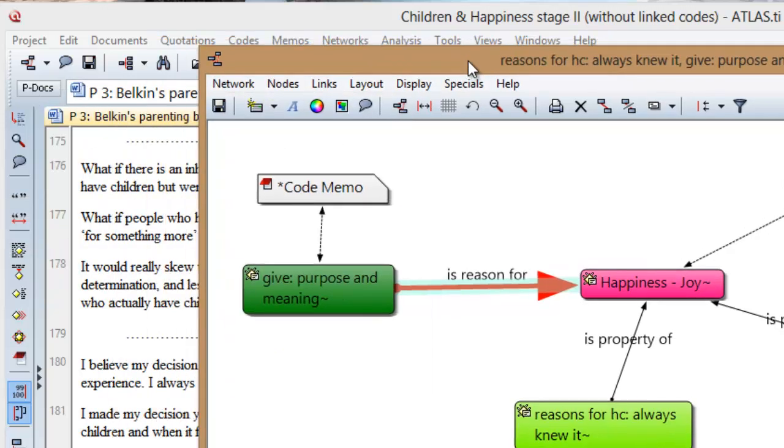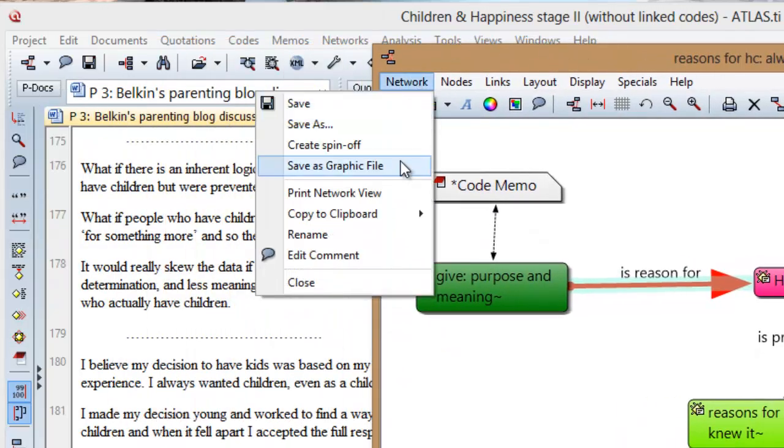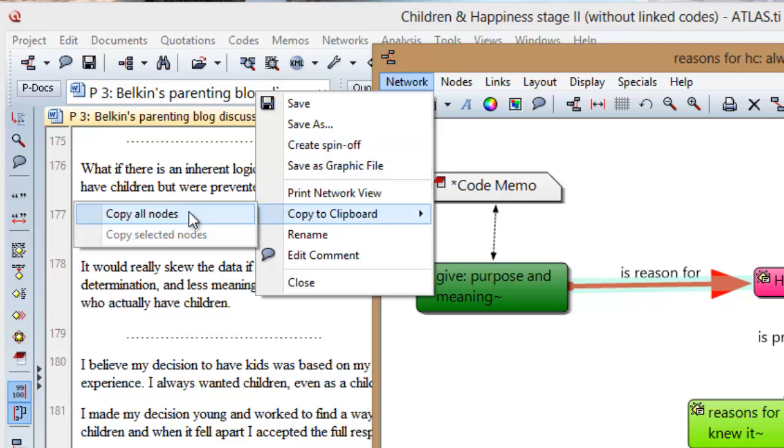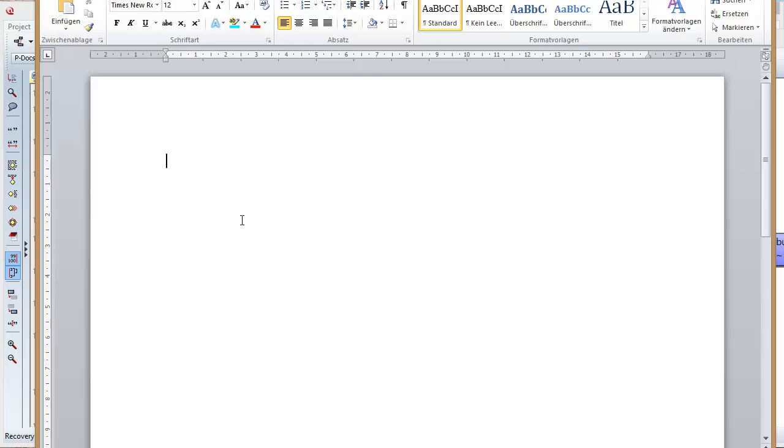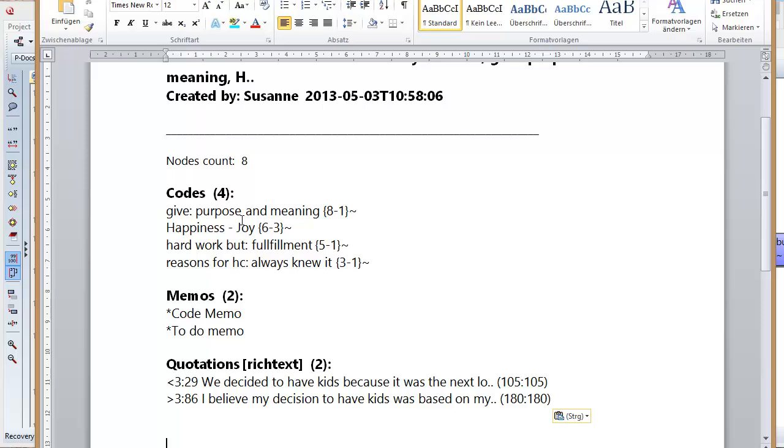You can either copy all notes or select one. If you had selected only parts of the notes, we could choose that option. So I click on copy all notes. Now ATLAS puts it onto the clipboard. You just saw the blinking, and I have an empty document now, and I can paste the network view. But if you just paste the network view, then I get the network view as text, so we don't want to do that. I just did Control V.